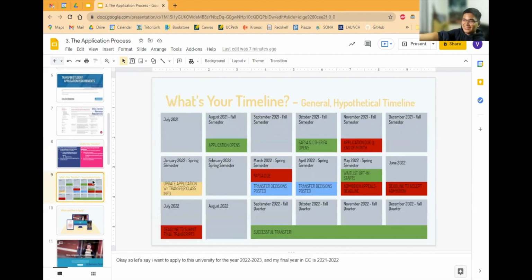I made a timeline. This is great. This is hypothetically if you wanted to go into UCSD transferring from a semester community college. So over here, the gray boxes, those are the semesters. This is the last year that I would hypothetically be in the community college. So if I wanted to apply to UCSD, the application in green over here would open in August.